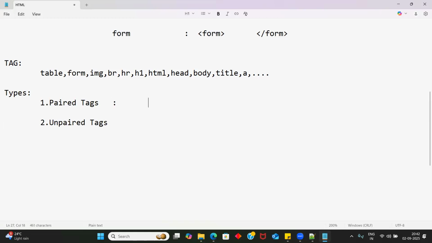Paired, in the sense, guys, that the tag should be opened and should be closed. It's mandatory. But an unpaired tag can just be opened and it is optional to close it. I mean, you need not close it. So a paired tag means they should have a syntax of open and close. I just now explained this table tag, right? So this is the best example.